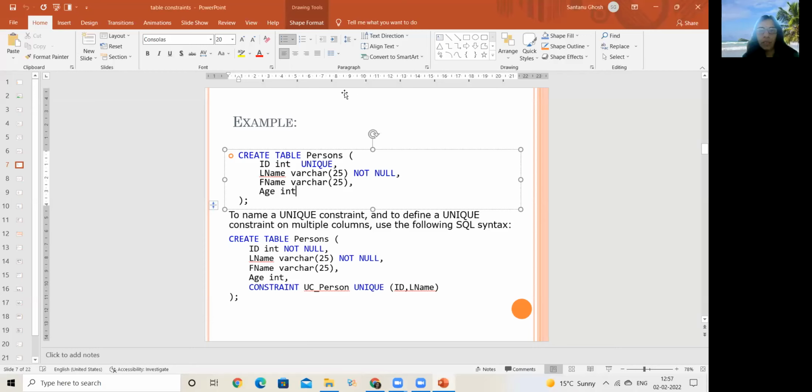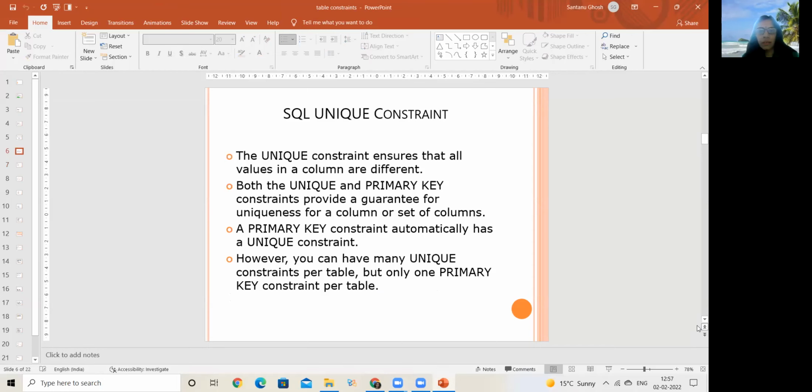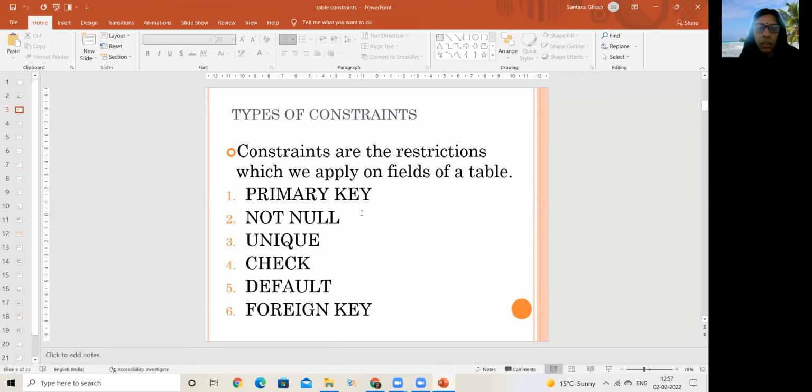Okay, so where we left in the last class, that was constraints, of course, that we had done certain portions. And from there, we start today. Just taking you back a little, we discussed mainly these three constraint names: primary key, not null, and unique.